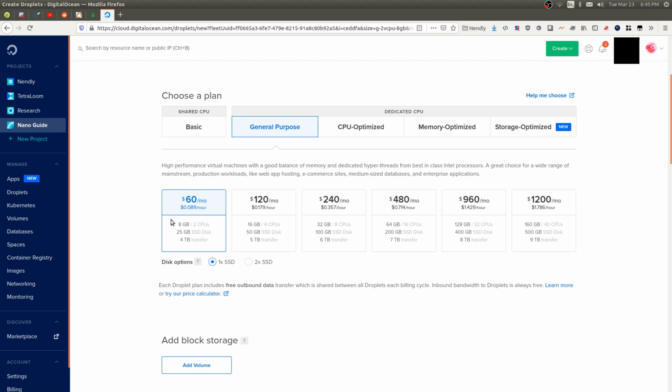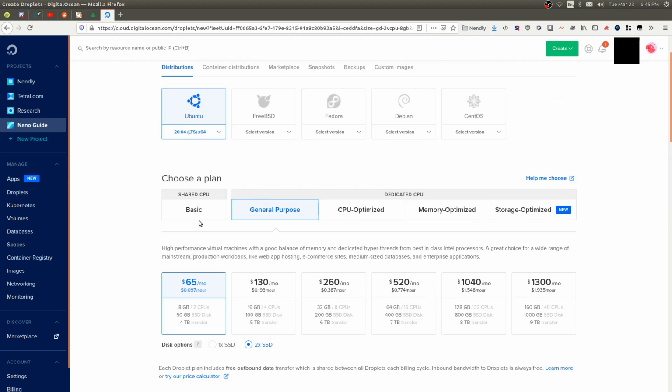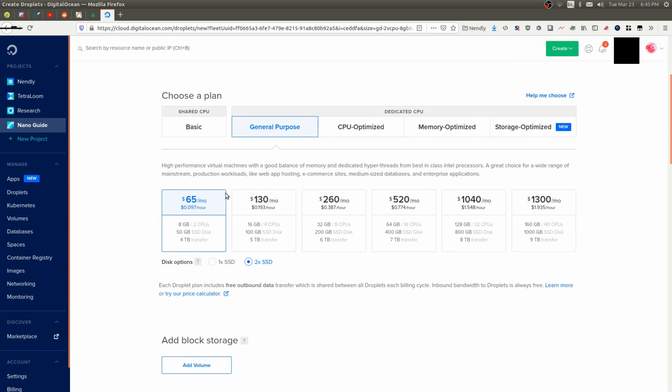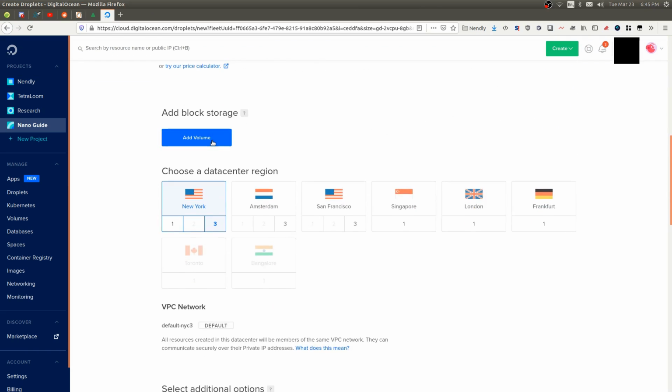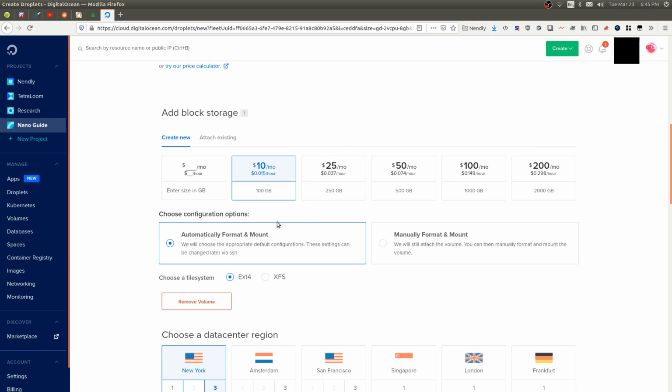So we're going to do our $60 a month, nice extra SSD node, Ubuntu 20, and then we're going to start playing with some of these options. Now, we could do this later. We're just going to do it now. We're going to add a volume that will store the actual block lattice, and we do this so that if in the future you need to increase your space, you can increase the size of this storage block.